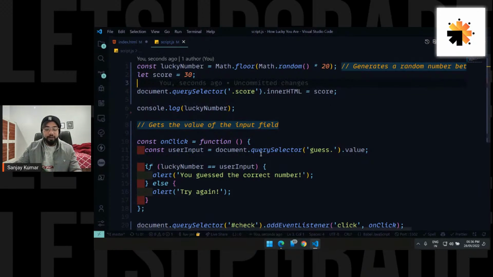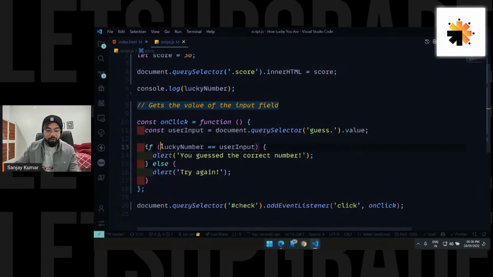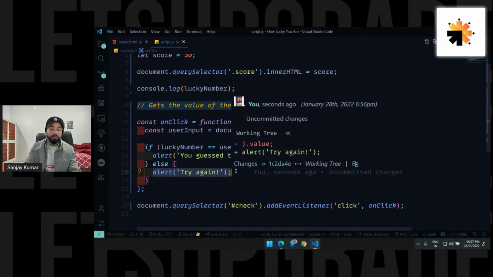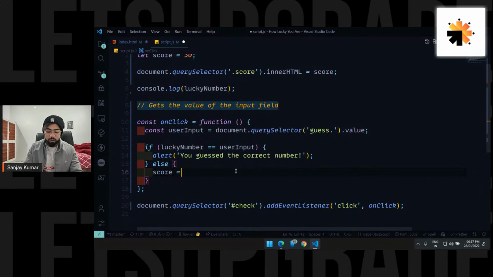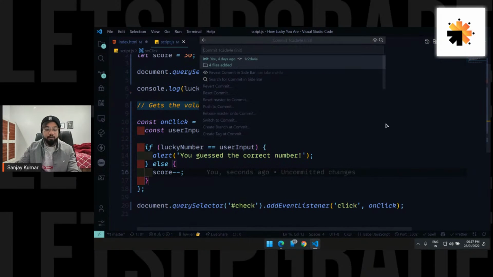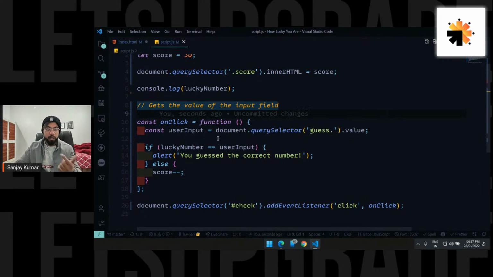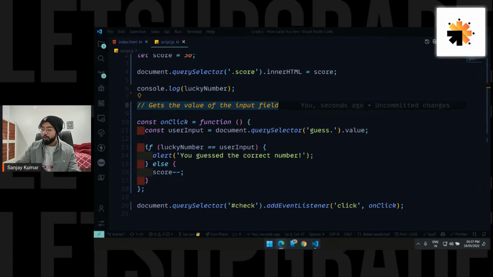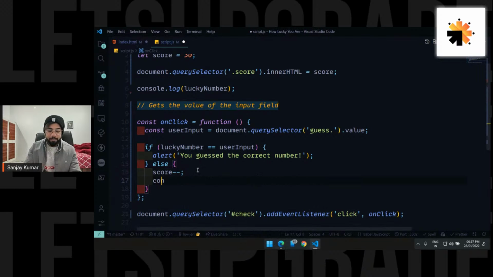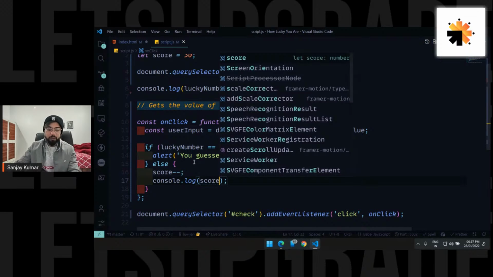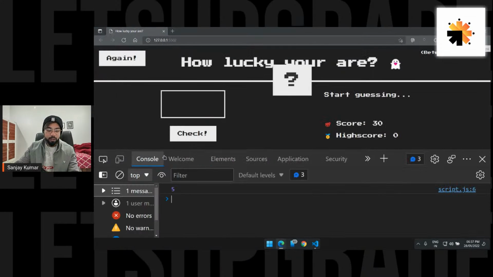Now whenever the user is entering a wrong number, we need to decrease our score by one. So if our lucky number equals the user input, we are going to show an alert. But else if the number is wrong, what we are going to do is score equals score minus 1, or we could have just gone for score minus minus as a shorthand. So every time the user enters a wrong number, we are going to decrease the score. Okay, so let me show you the console log for the score here, and let's enter.